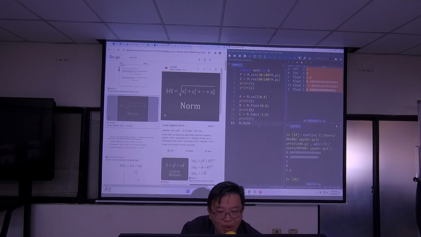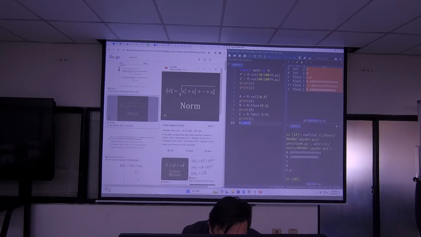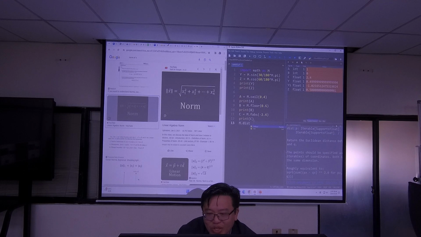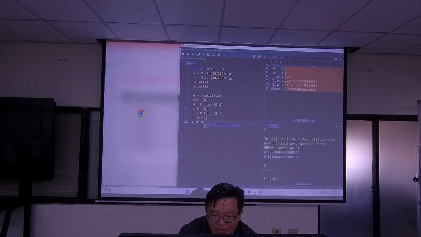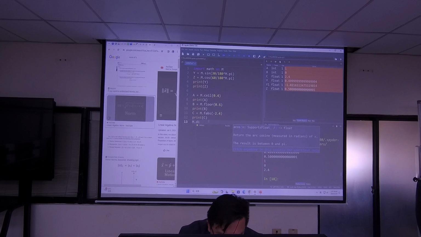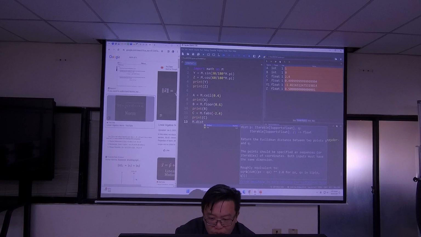Okay? But in Python, there's not a function called norm. It's called m dot dist, for distance, but it only computes for two-dimensional vectors. So it's actually telling you what it does. If you check on the hint over here, dist, right? It tells you it computes the square root of the sum of px minus qx squared. Yeah, it tells you what it does, right?